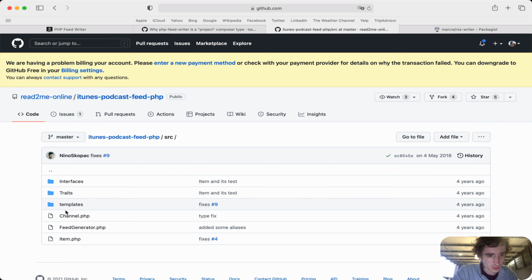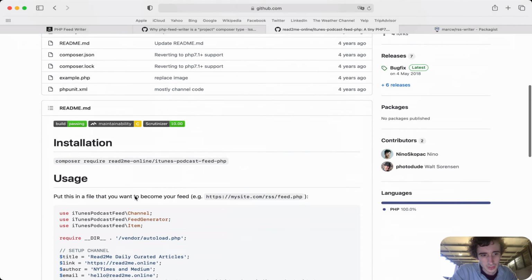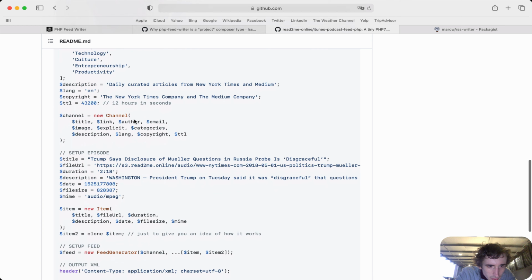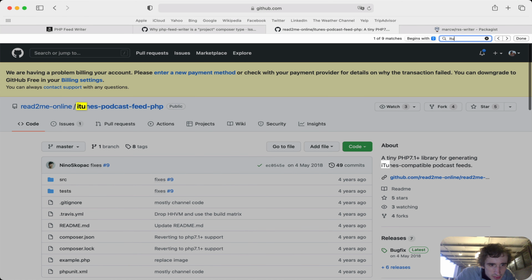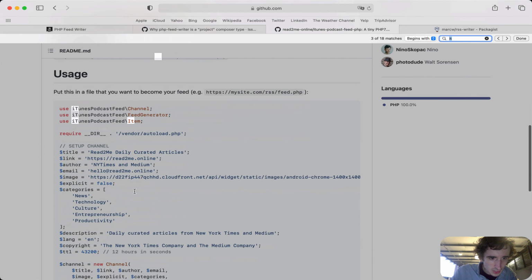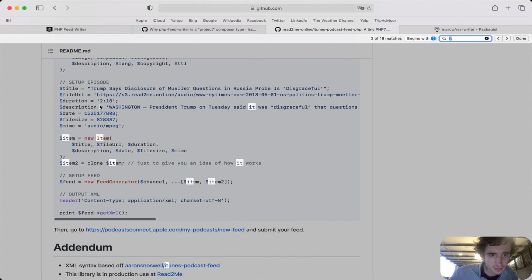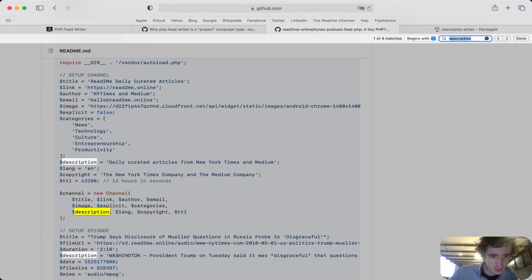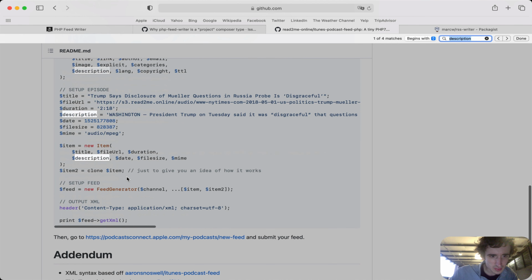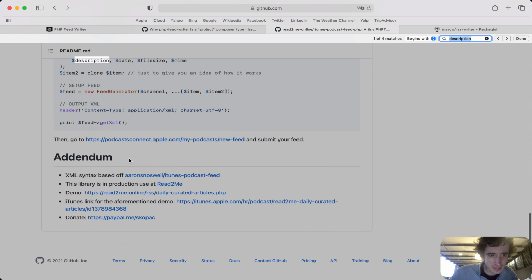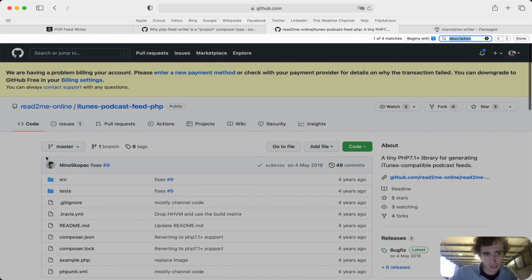Let's see what we got. Feed generator, do we have any docs? Like, how can I use that one? Oh yeah, it's not too bad. So if I want to generate iTunes, okay, we might use that one then, why not? So description, item, yes. Let's see. I'm not sure we are going to use that one.